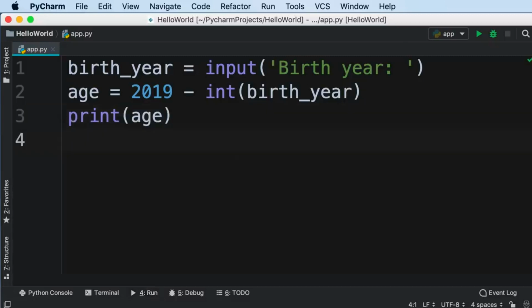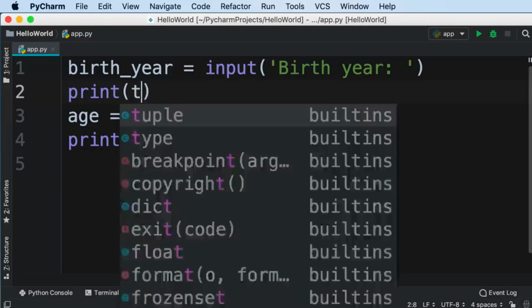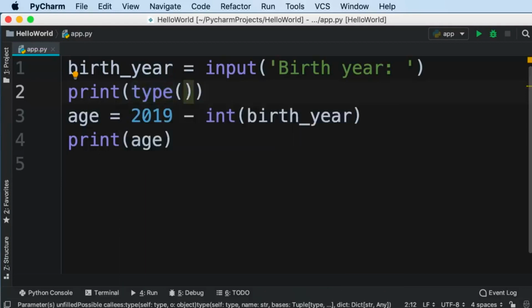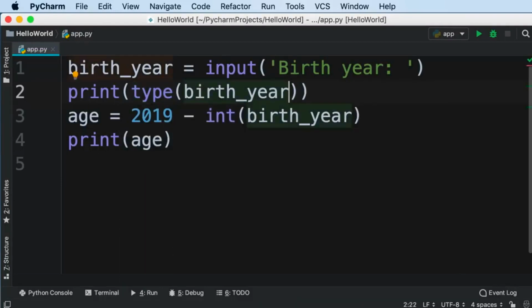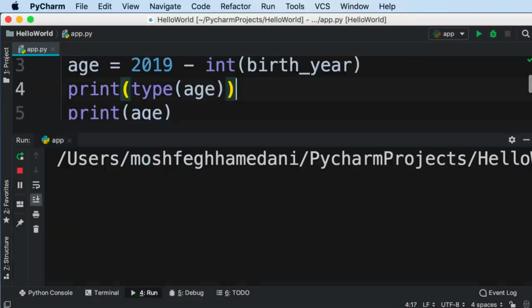In Python, we have a useful function for getting the type of variables. For example, let's print the type of birth_year. Right after line 1, let's print. Now here we're going to call another built-in function called type. And now let's pass birth_year. Okay. Similarly, after line 3, let's also print the type of age. So print type of age. Okay, let's run our program.